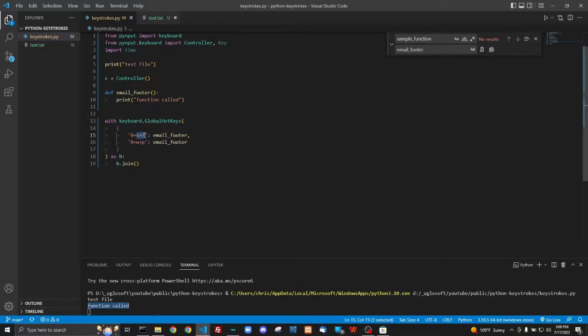We're also going to change these to E plus F. And we'll also do M plus F. So it's email footer and then mail footer, just because I like to have multiple ways to call the same thing. You don't have to do that, by the way. It's optional, definitely optional.